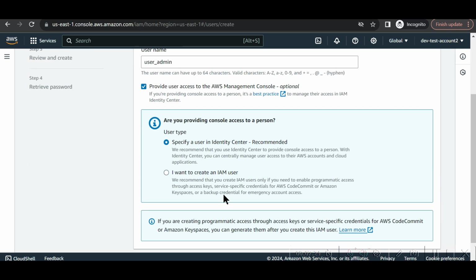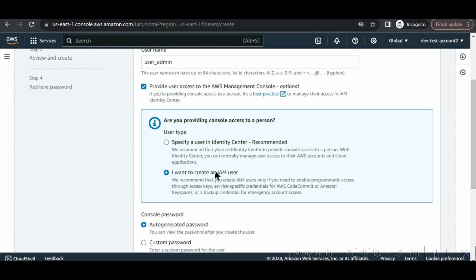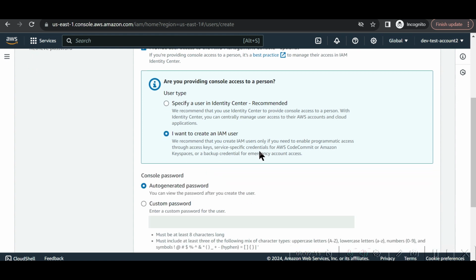There are two types of users. Specify a user in Identity Center, and I want to create an IAM user. Identity Center is the best practice, so we have to use this Identity Center service, which we will do later. In a separate video, we'll discuss how to use this. But for now, for this example, I will select the second option. I want to create an IAM user.